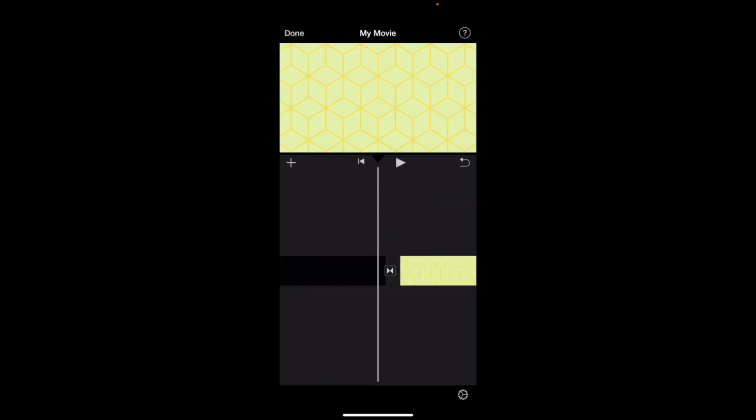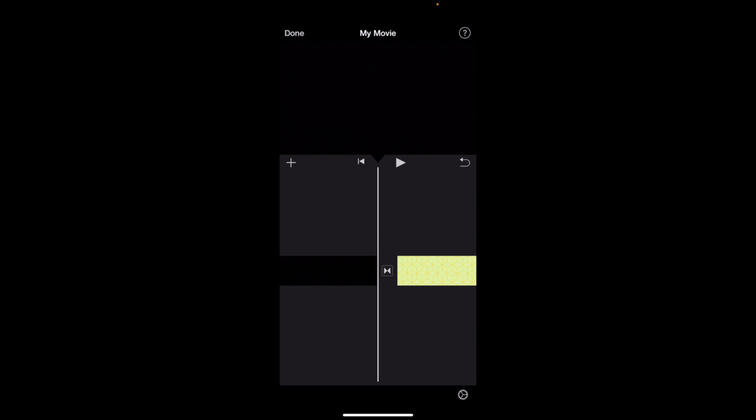But if you just wanted to add any of these photos, just go ahead and press on one of them, then go to the bottom and then press on the circle with the plus arrow. Simply just press on that. And there you go. You've now added a photo from your camera roll into a video.